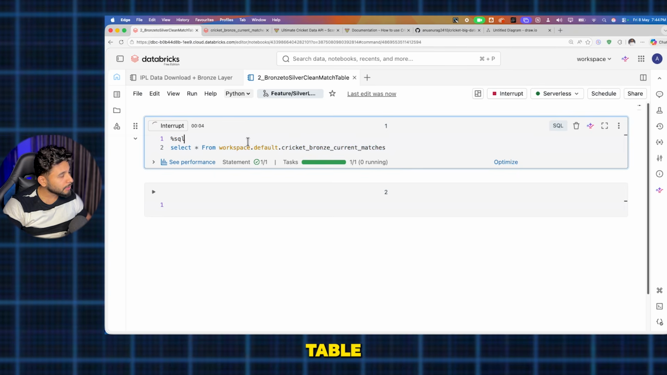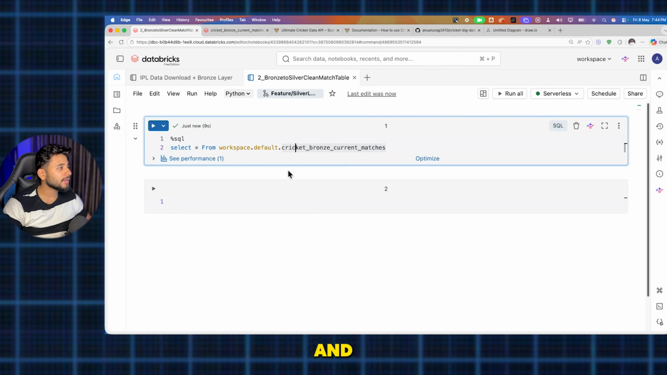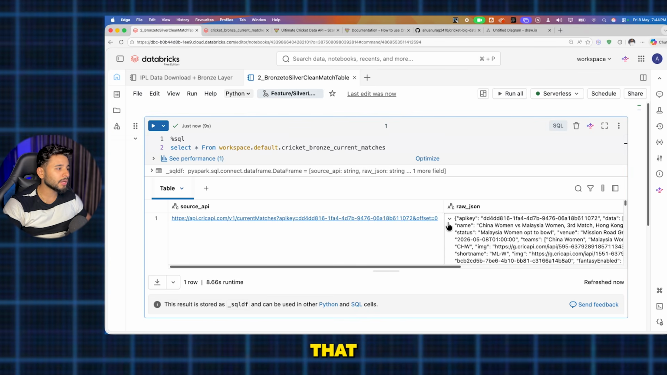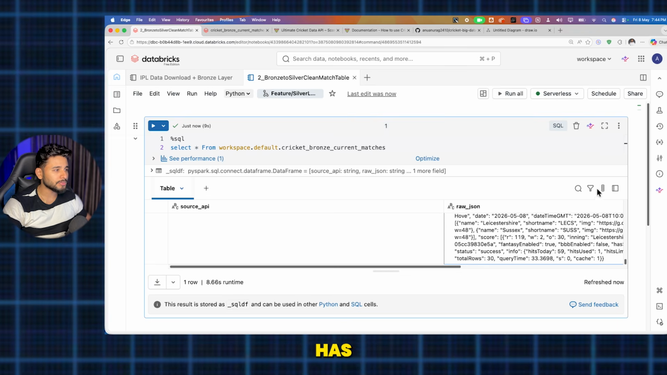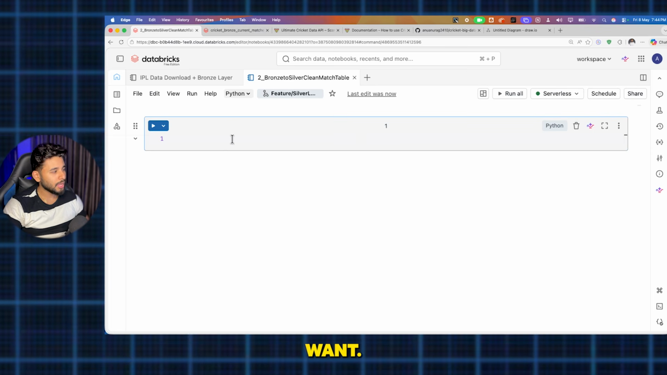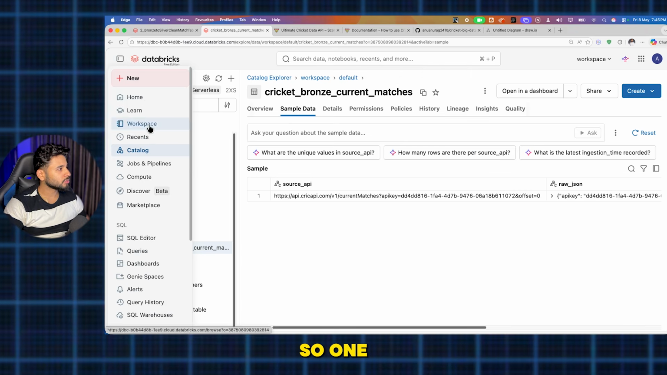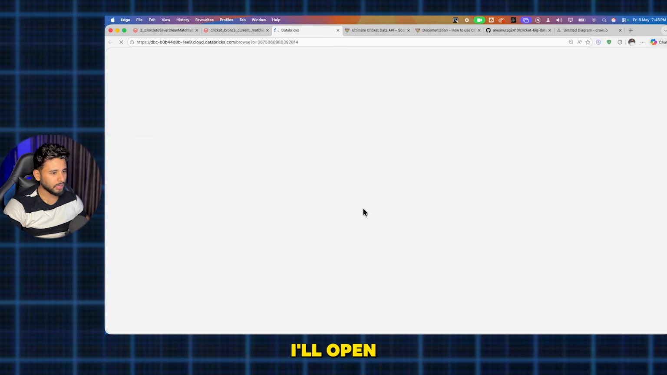So here you can see this table, which we created right now, and we can directly query it. This is how the data looks like: in one row only, all the data, that whole API data, has been pushed into one row. That we don't want. I want to make it much better, much more segregated and structured. So let's do it. First things first, we are going to use our API. I'll open one more tab and copy this from there.